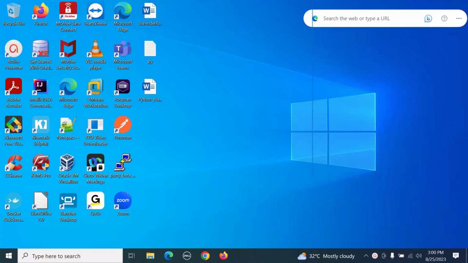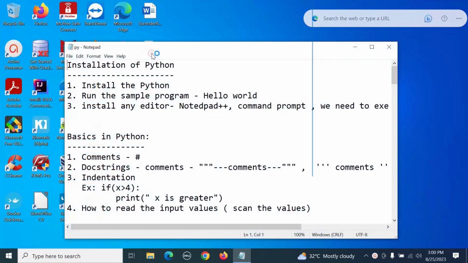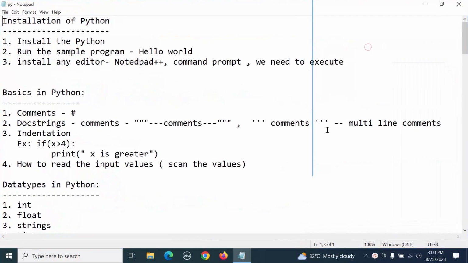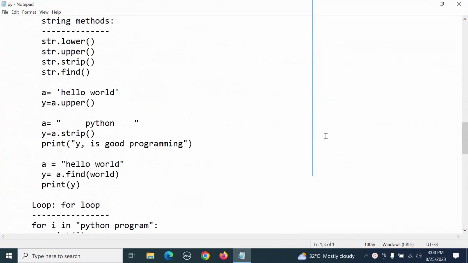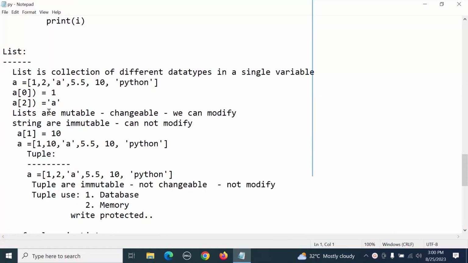Hello everyone, coming to Python programming hands-on. In this we are going to discuss lists. We already started discussing lists. Now we'll add some more topics on the lists. We already discussed the lists are mutable, that means we can modify it. Whereas the strings are immutable, that means we can't modify.